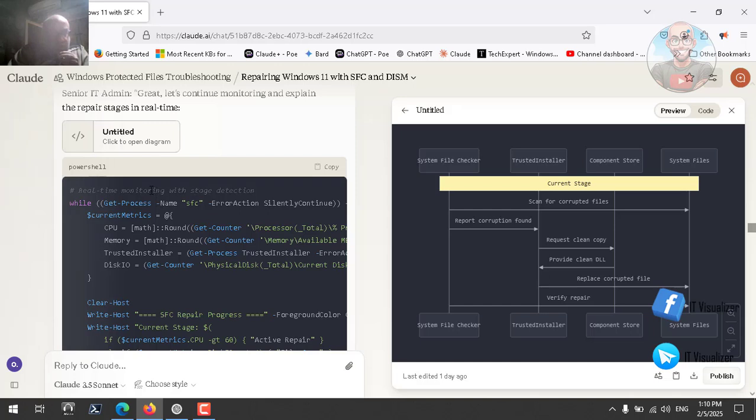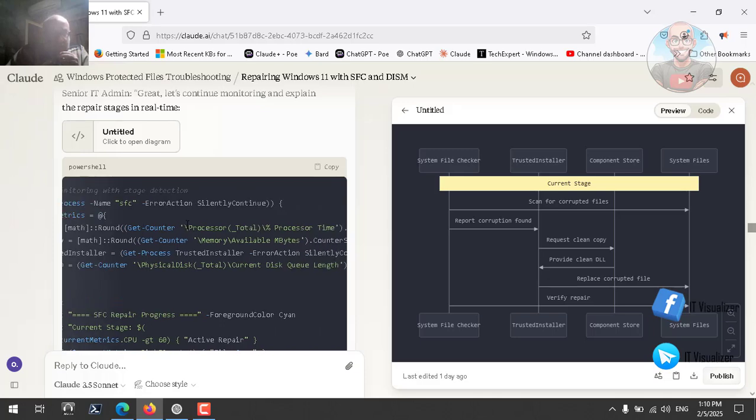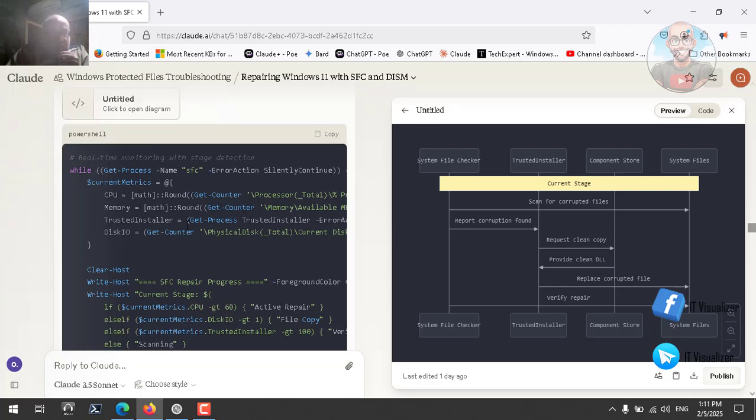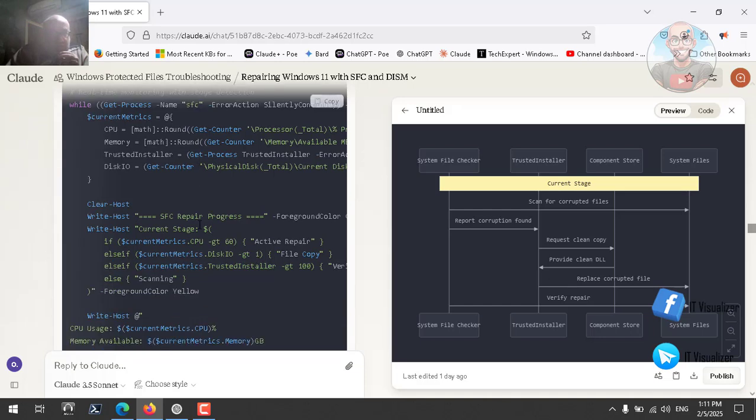I think this is one of the main advantages of Claude. Real-time monitoring with stage detection. So he is getting the process. SFC repair. So this is monitoring the process of the SFC. Then there is SFC repair progress. This is all monitoring the disk I/O and the trusted installer and the CPU. If it gets more than 60, then we have active repair. If it is greater than one disk I/O, then the file is copying.